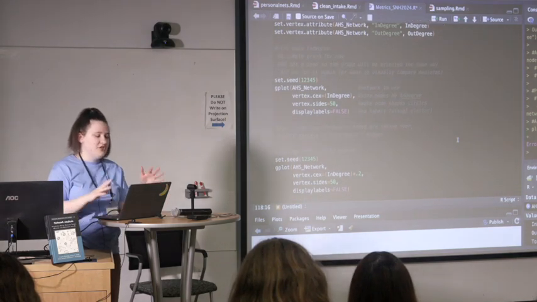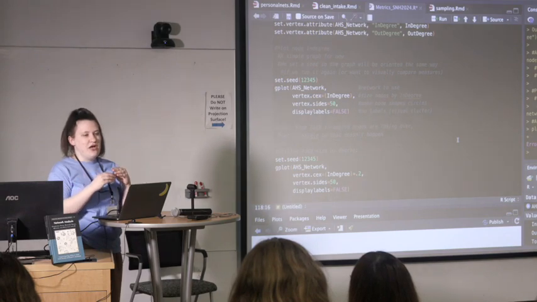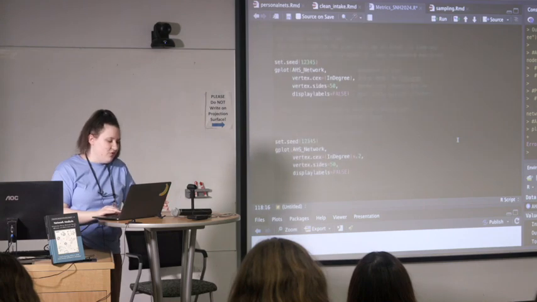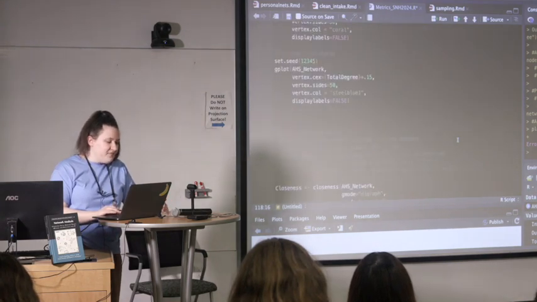So there's a way to essentially make one of those nice plots and have the centrality be shown as maybe the size of a circle or something like that. But Gabe will go over that. This is just more of the degree.